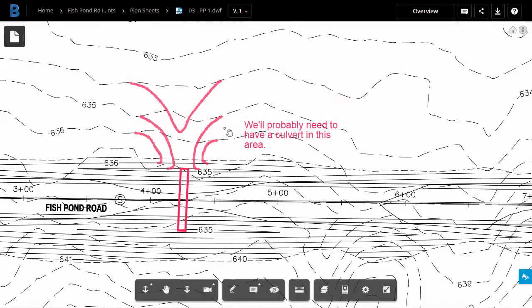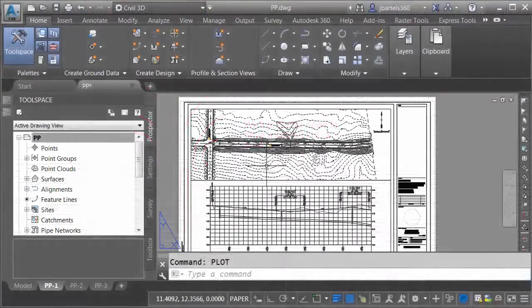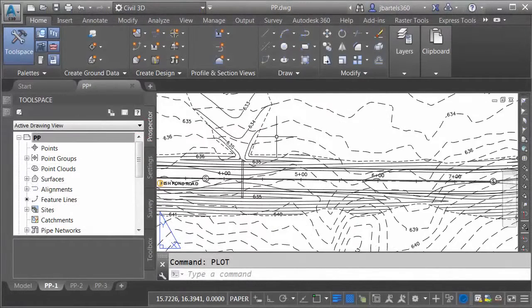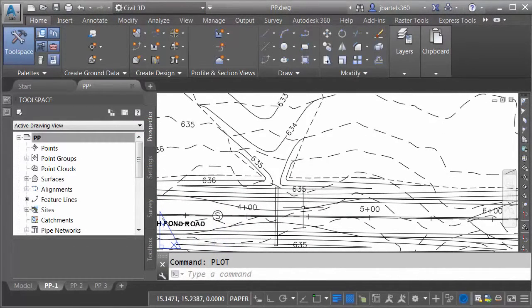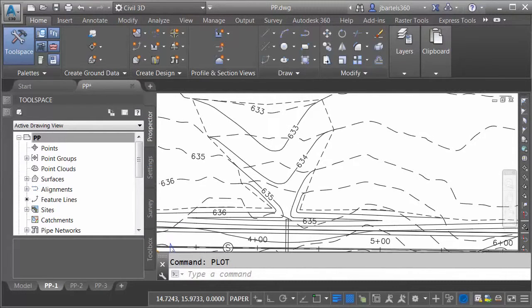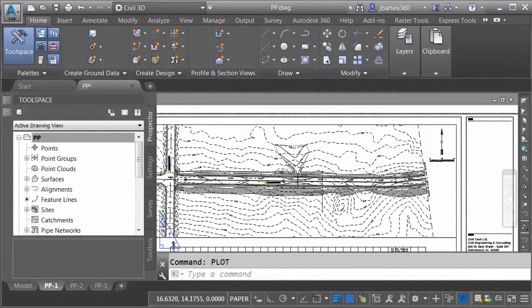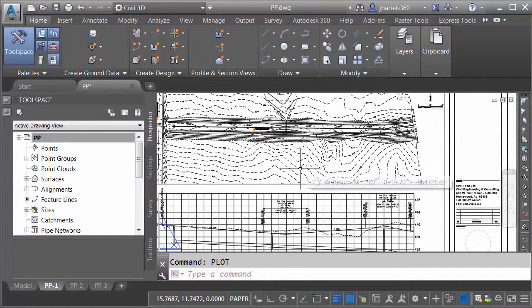Let's assume that these changes have been made. I'm going to jump over to Civil 3D and we'll take a look. In Civil 3D, I can see the layout. Let me zoom in. Here we can see the new additions. I have a proposed box culvert and the revised proposed grading. Let's zoom out. I would like to plot a new version of this sheet.